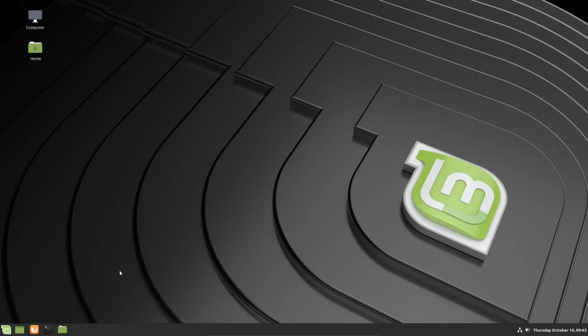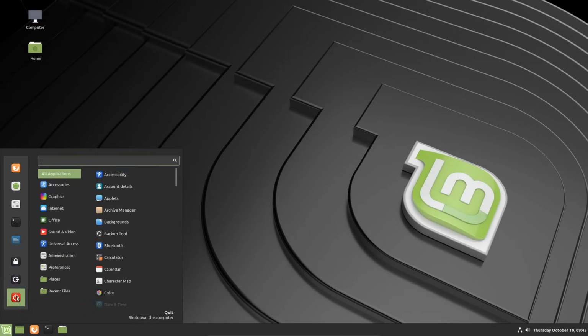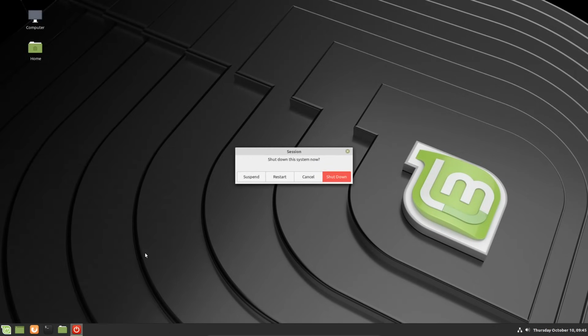And there we are. And then the power button opens up a window to shut down the machine. You have a few options to shut it down, to suspend it, or to restart it. Suspend simply means that it's going to go to sleep, and it's not going to actually power down completely. That way, if you press the power button, it brings up your computer a lot quicker.